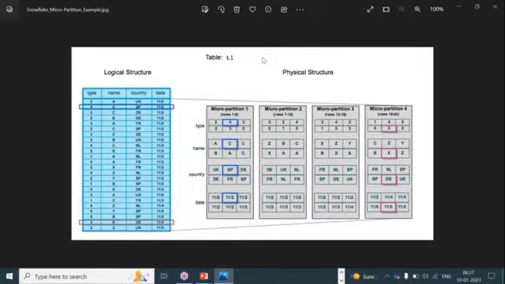That metadata tables contain all the information about the micro partition, right? Yes, the address of the micro partition, so it will have that address of the micro partition. Yes, correct.